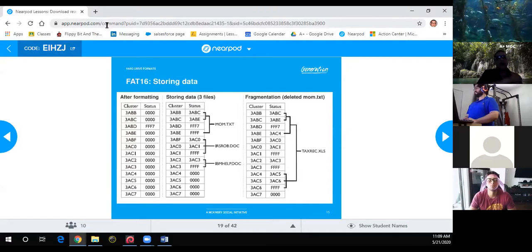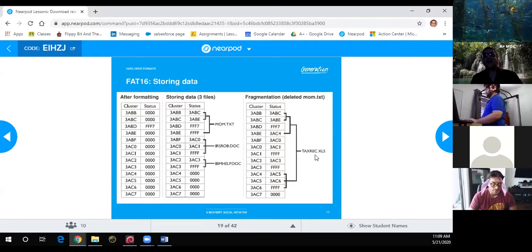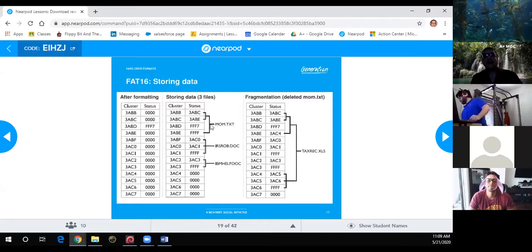We're gonna see now. I went and deleted the mom.txt file and I added an Excel sheet of tax records. You notice now, he went and used the space that I left, right? And he started writing here, and he had, again, the 3A, and he went to E because he skips this one, because FFF7 means it's bad.